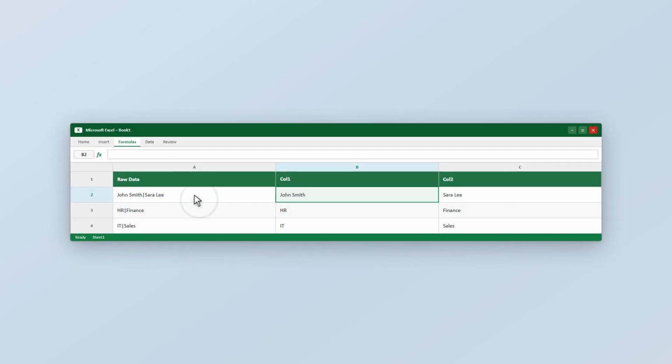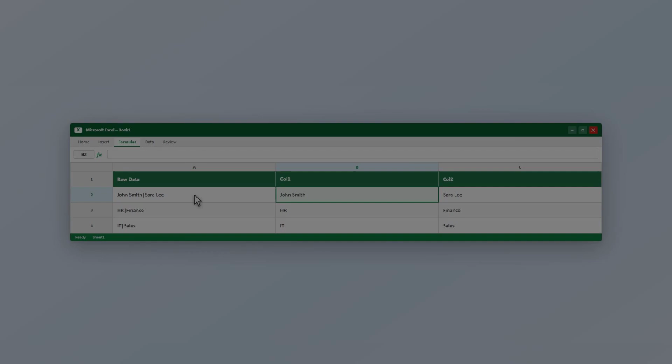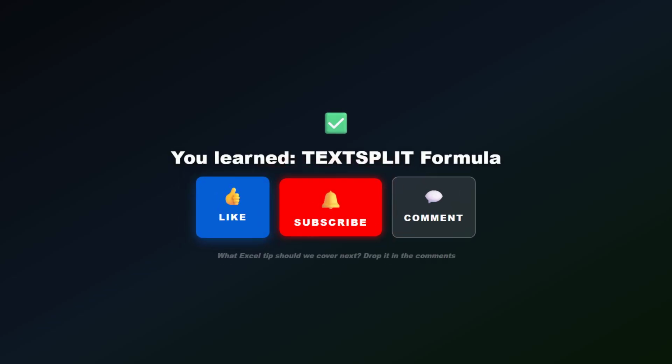Look at that. Excel instantly spills the split text across multiple columns and rows automatically, filling in every piece of data perfectly from a single formula. You just learned how to use TEXTSPLIT to split any text into rows and columns instantly with a single dynamic formula.